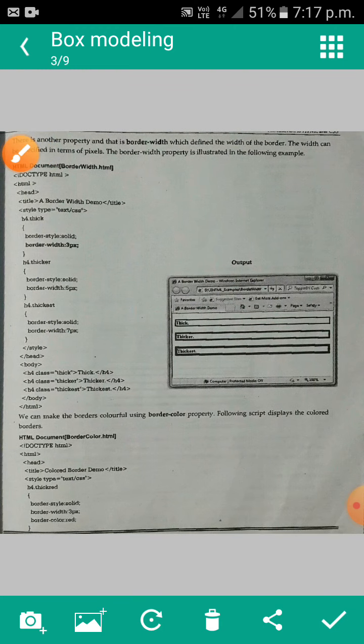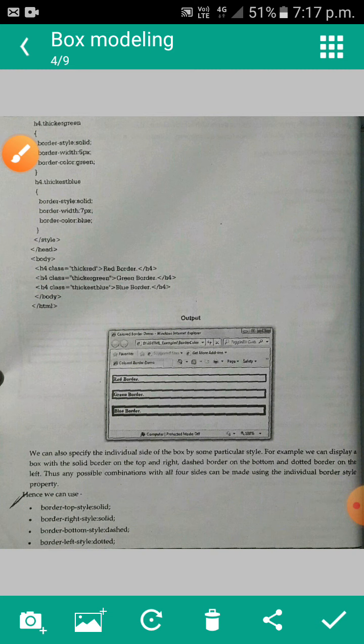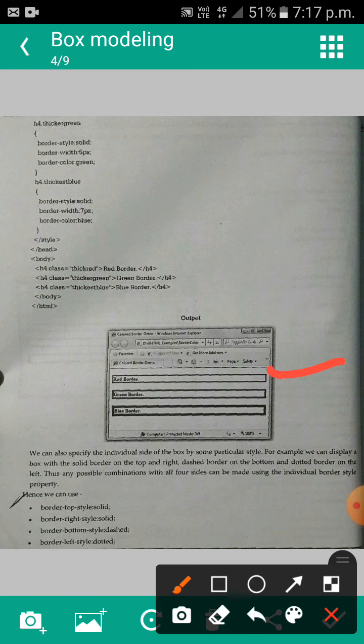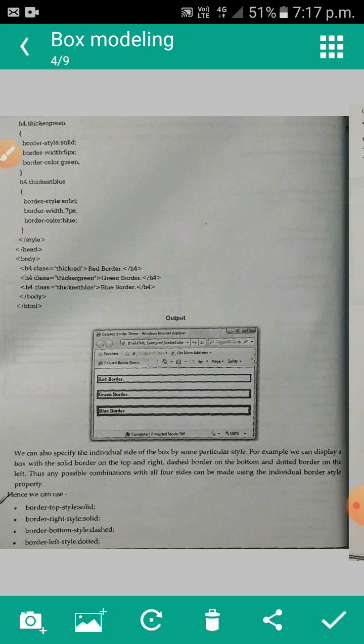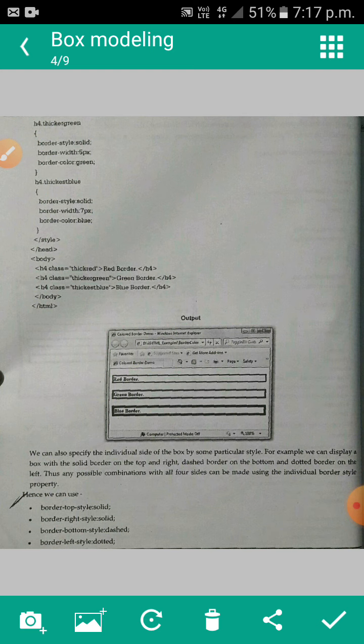Red now, first one, red. This will be displayed with a red color, blue color and a green color border. This is border color. So we can also specify the individual sides of the box by some particular steps.